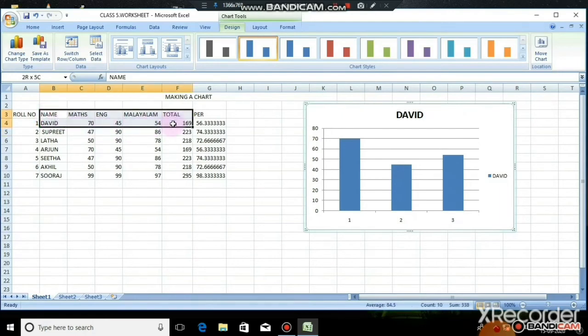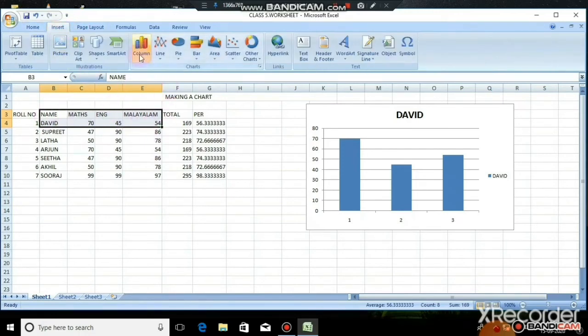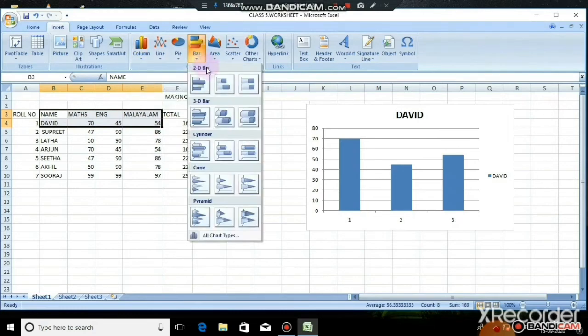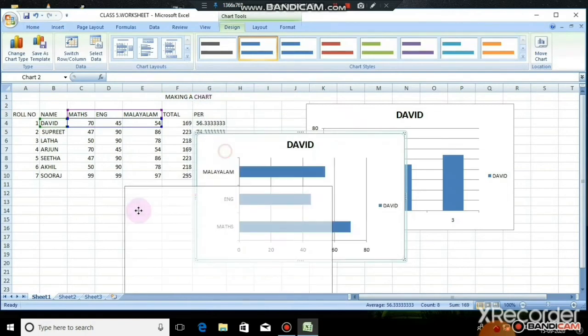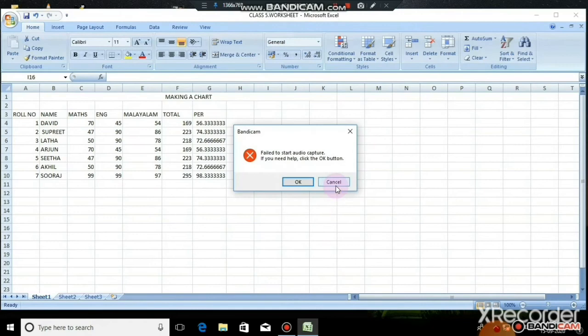Now I am going to show you with the subject along with the student name and marks. Select the name, subject and then one student, and now I am going to show you how the bar chart comes. Click on bar chart. Now you can identify the difference between column chart and bar chart. You can see the bar chart here, Malayalam, English, Maths. You can see the subjects, and along with that the bar is present here for David. So this is the column chart and the next one is the bar chart.